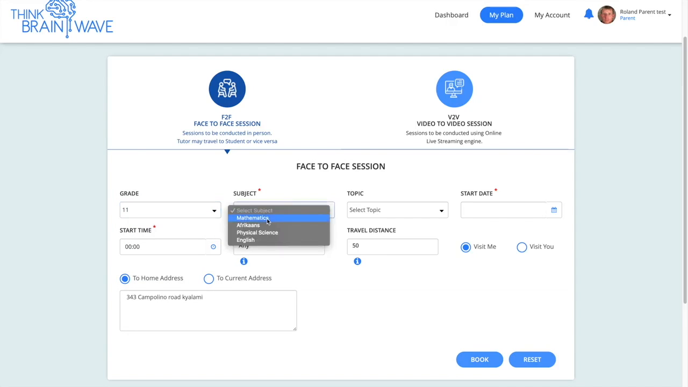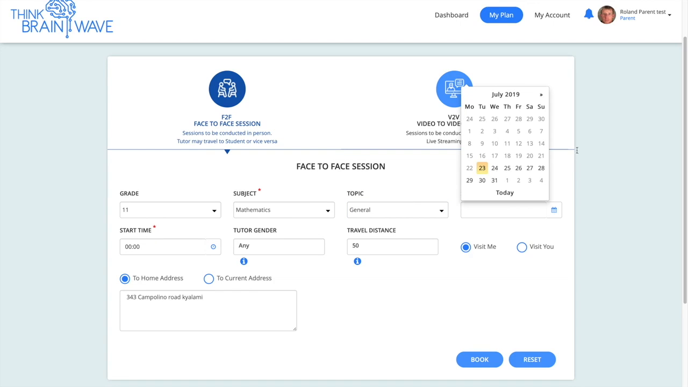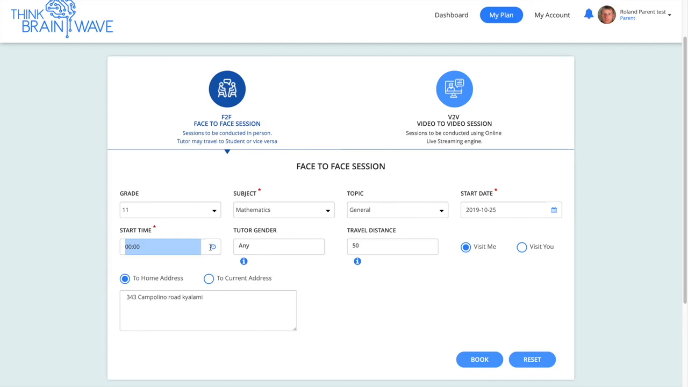Your subject is Maths, Afrikaans, Physical Science, and English at the moment. We're focusing on these four for the next 6 to 12 months, after which we will add more subjects depending on the demand. Okay, here you select your topic. So make sure to select a subject, then a topic. Then you need to choose your date. So I'm going to choose a date in the future. Let's say October 2019, the 25th.